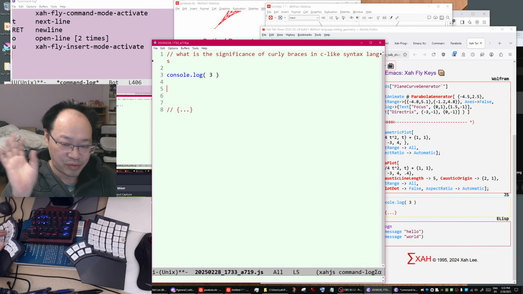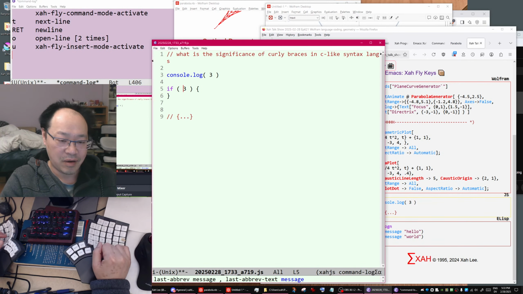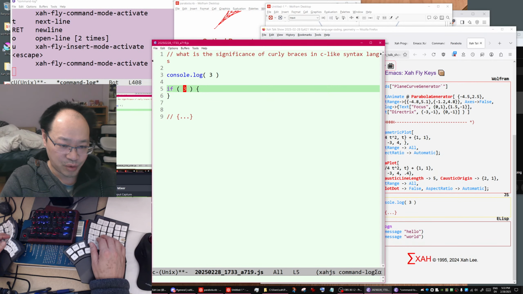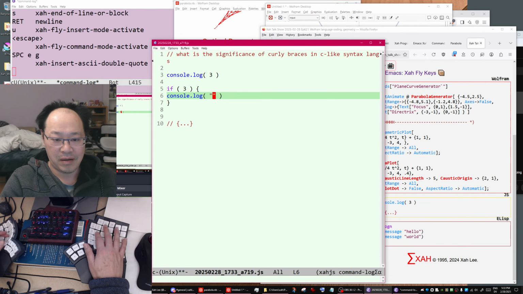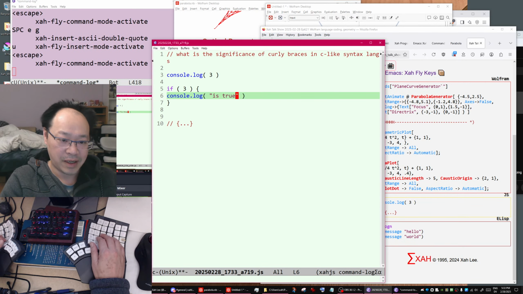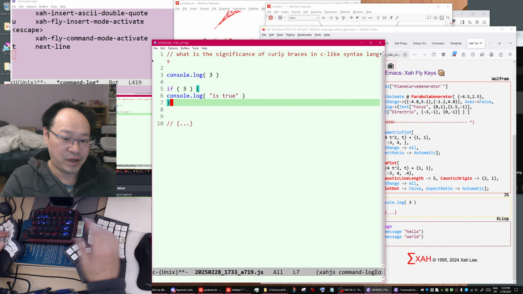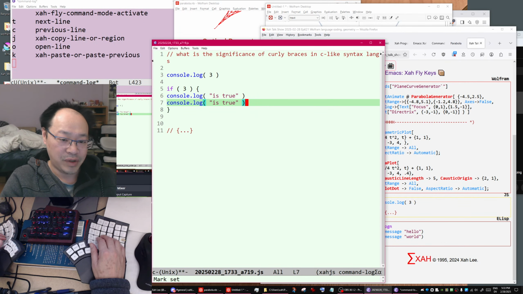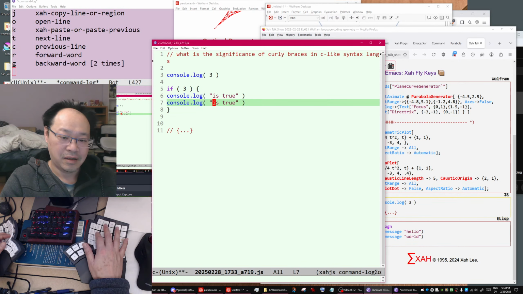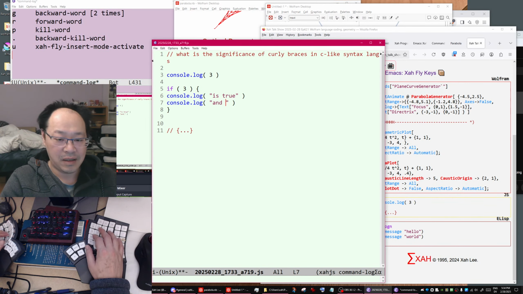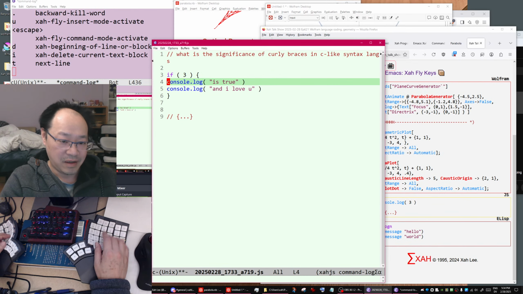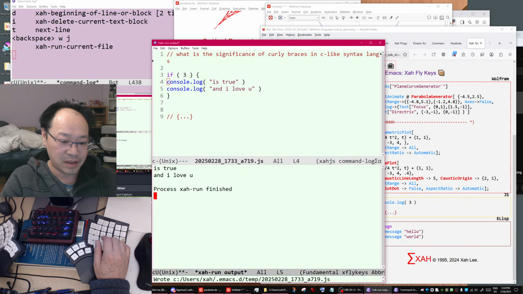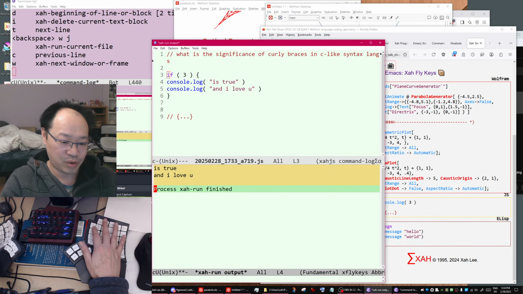So for example, right now we are in JavaScript. You have an if statement, if 3 is true, then let's say console log is true. Okay, so you see there are curly braces, and we can add another statement, and you can say and I love you. So if we run this, if 3 is true or not, it is true, it's true, and I love you.